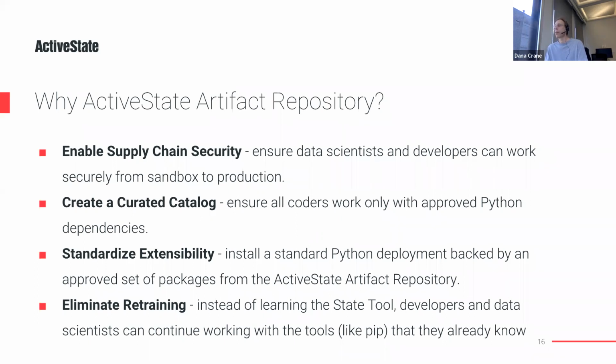And then finally, I talked a little bit about, rather than using the State Tool, you can use pip. You can eliminate that retraining or phase in that training if you prefer, instead of having to make sure everybody understands how to work with the State Tool upfront.